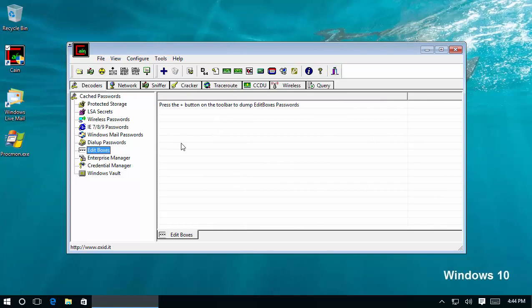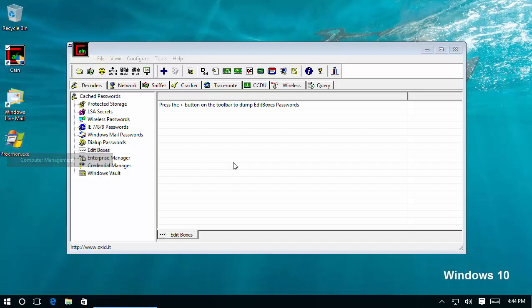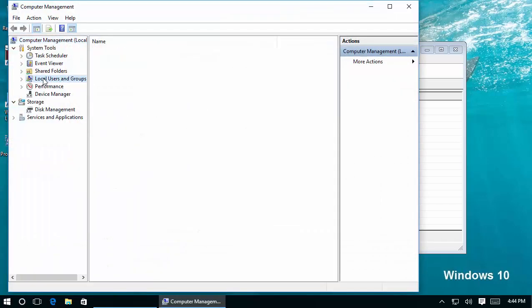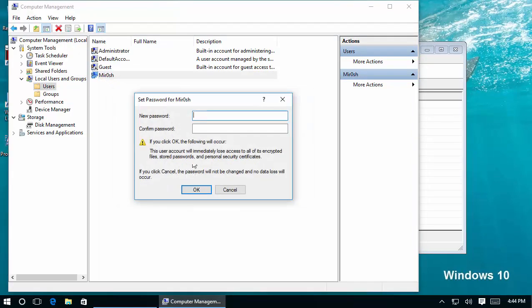Okay, so the next decoder is the edit boxes. Basically, how it works is that you should have some window or application running in the background. Let's open the computer management here. You should open something which has a password input box, here the user and the new password, okay? Something like that, I don't care.